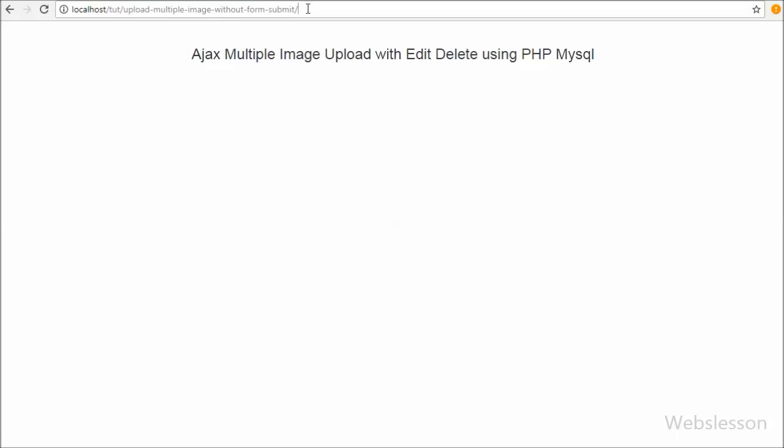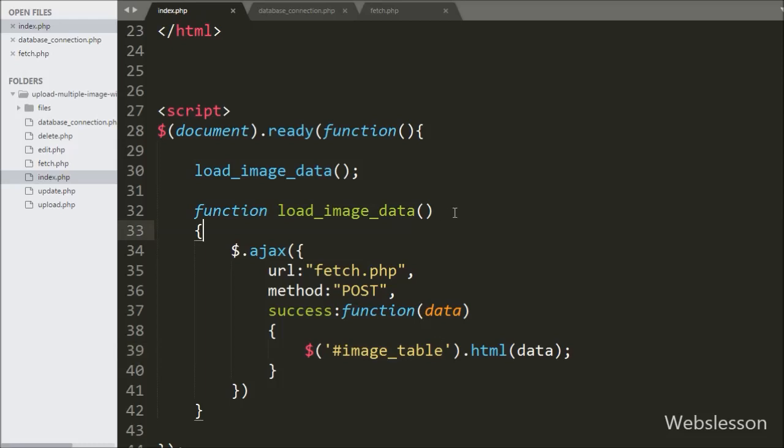So friends, when the page has been loaded into the browser, then we can see a table with 6 columns, and here we can see the no data found message on the web page. Now we want to upload images and fill the table with image data. For this we have to go to the index.php page.